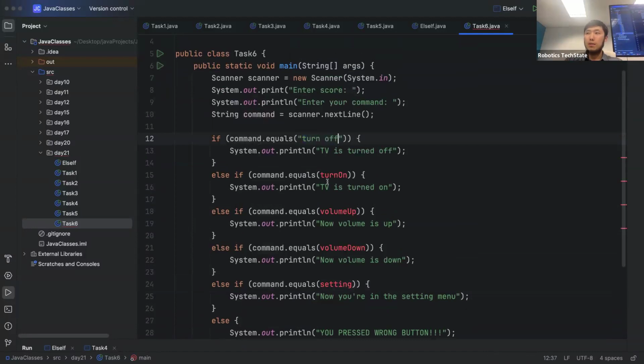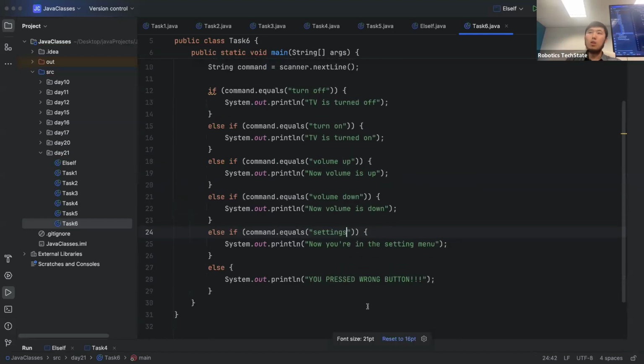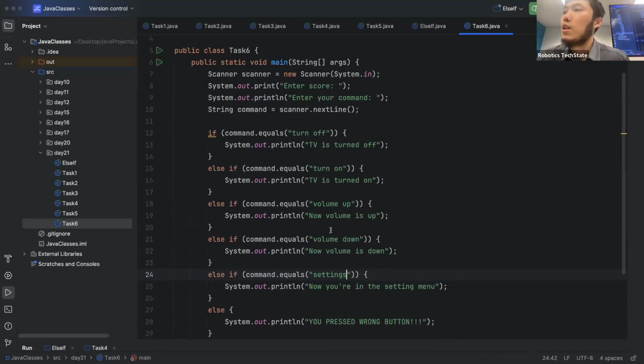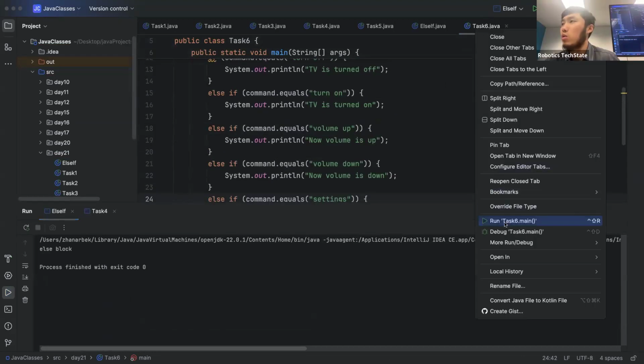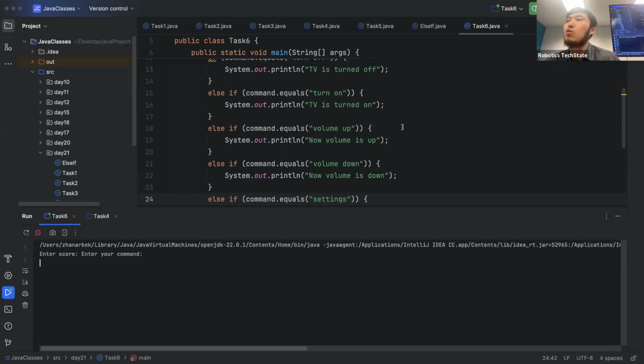Turn off, turn on, volume up, volume down, and settings. All right. So here is the solution. So I believe, but one online student got wrong output, right? Whether you use scanner or not, it gives you the wrong output, is it?